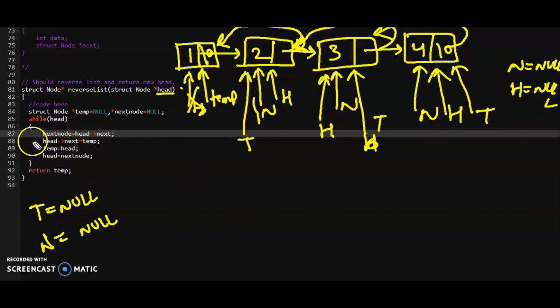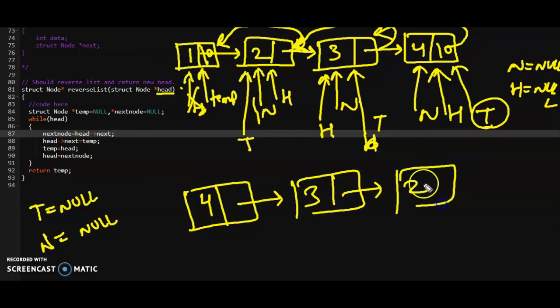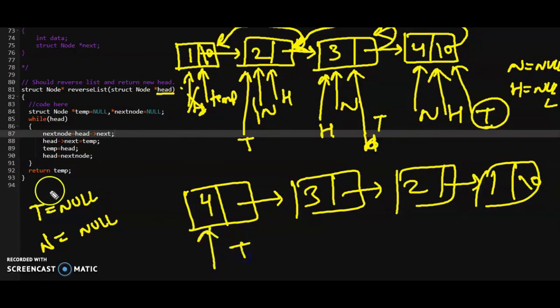Now again while head, but head is now null, so we'll come out of this while loop and simply return temp, because temp is pointing to this node, and our list has now become like this. 4 is pointing to 3. Similarly 3 is pointing to 2, and 2 is pointing to 1, and 1's next is null. T is pointing to 4, and we are returning temp, that is the head of this list. So that's how we solve this reversing a linked list problem.